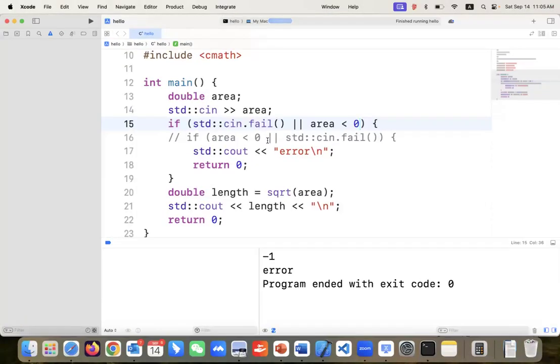Which one? It's or. It's or. Yeah. So this one means if cin fail is true, I will skip comparing area with 0, right? If it's true, I will skip that. It's a lazy evaluation. If it's false, it means our cin succeeded. With cin succeeded, we can check if area is less than 0 or not. So this one makes more sense than the next line.